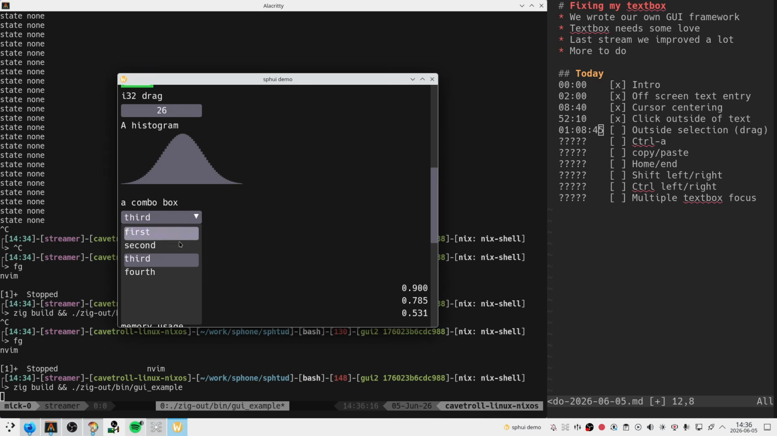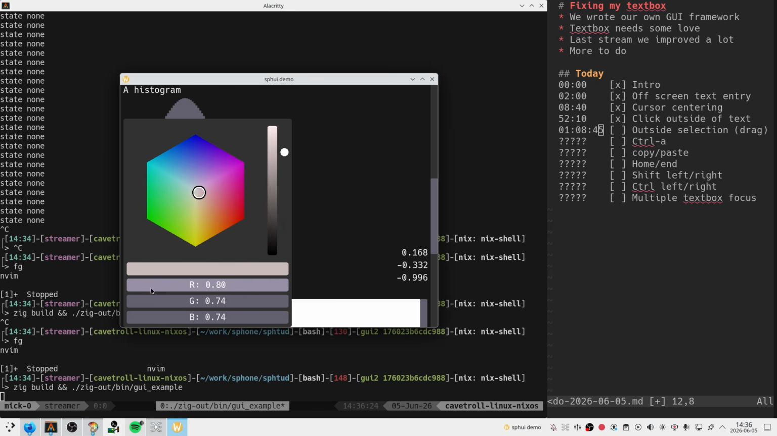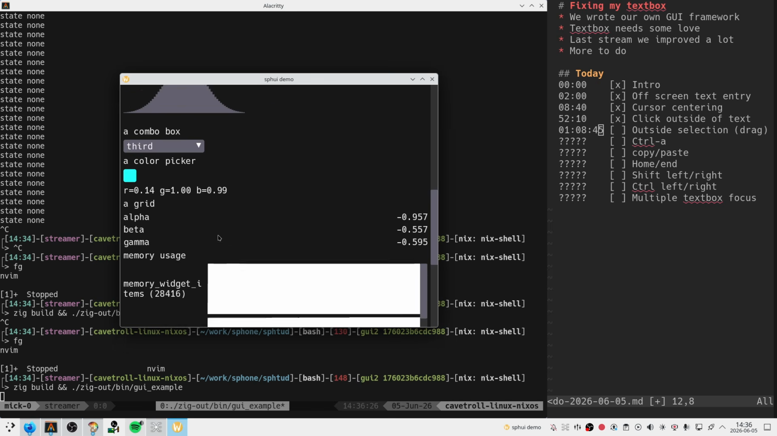Well, that's bugged. This was fixed at some point. This is not supposed to drift all the way down to the bottom. There's a problem there that needs to be fixed. Look at this color picker. Wowzer.